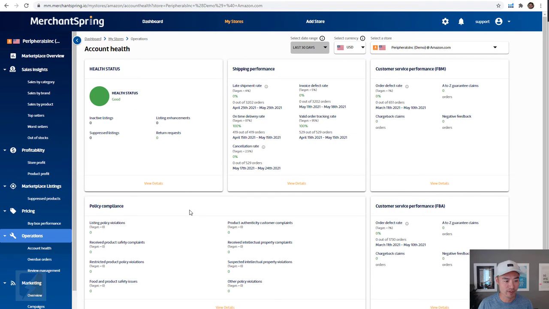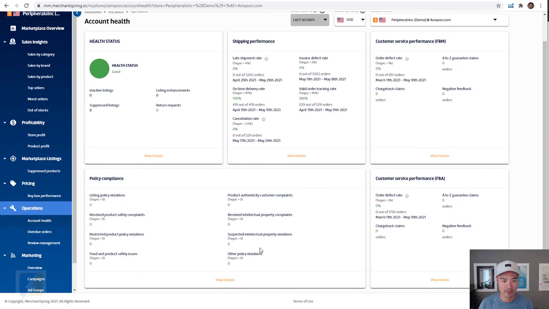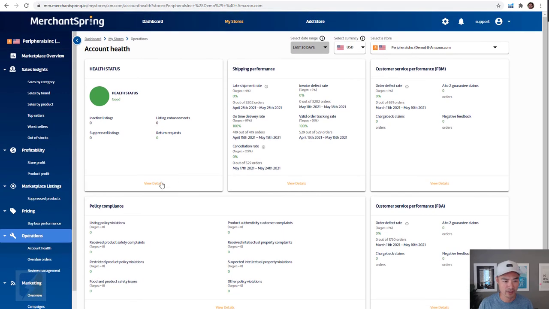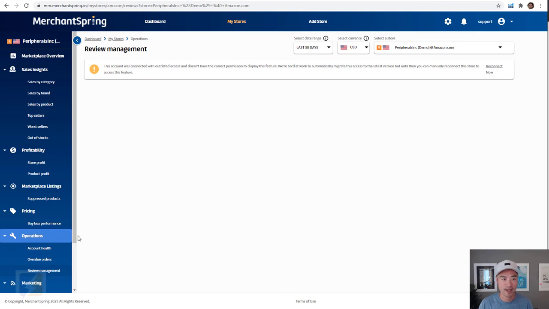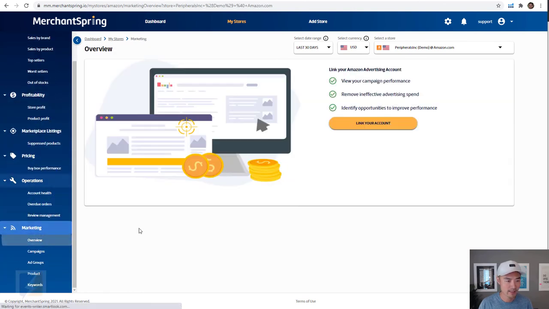Let's go over to operations. Here's your account health. This might look familiar to your Amazon account performance view. Basically they have their own module here, they just bring the data over. And you can click on these links and it's going to go straight to Amazon for you, so you don't have to log in and find that specific link. So pretty neat there. Overdue orders will appear here. Review management, if we have any, will be here as well. And then finally, the marketing here. There's nothing here to show. I will show you in just a minute, as a matter of fact, right now.